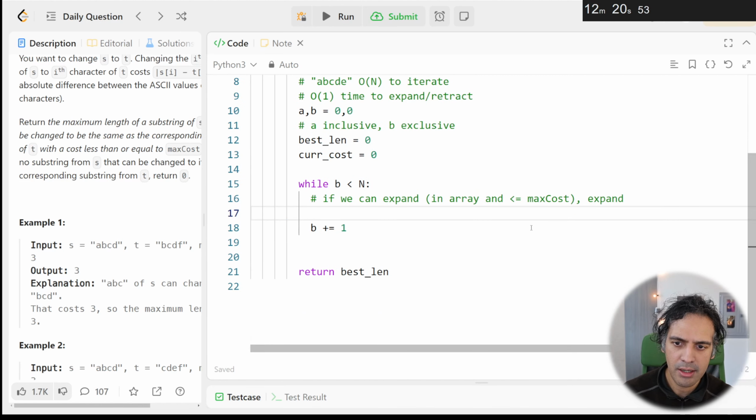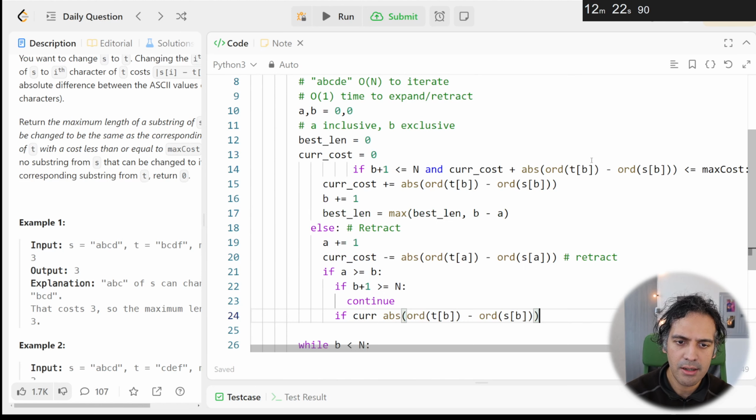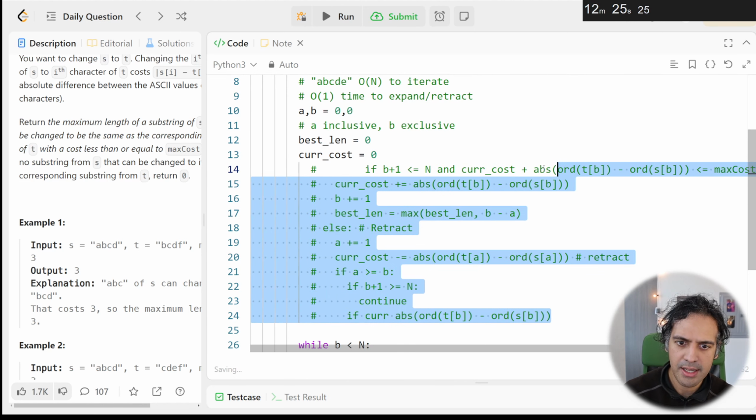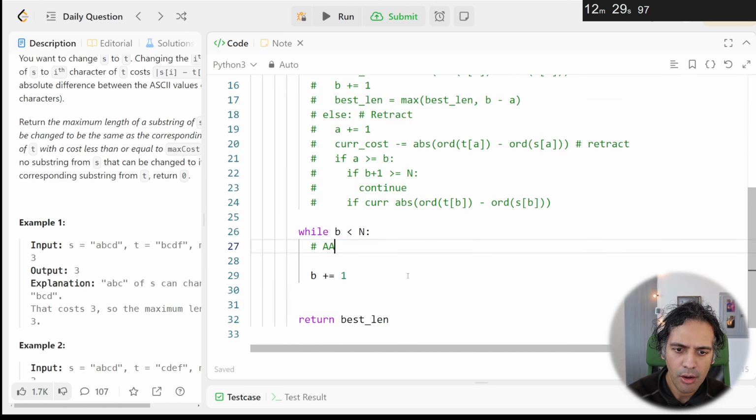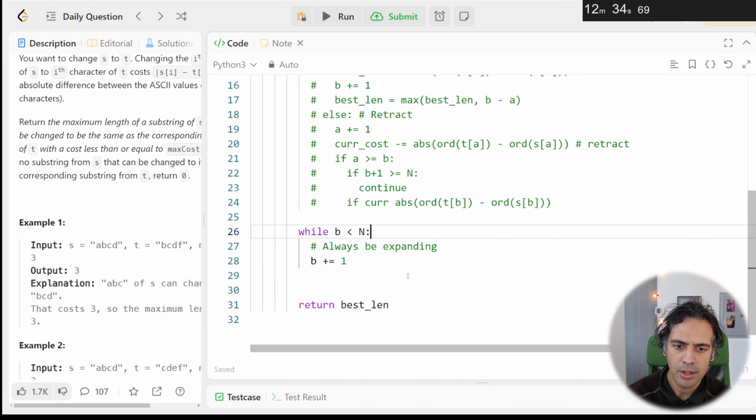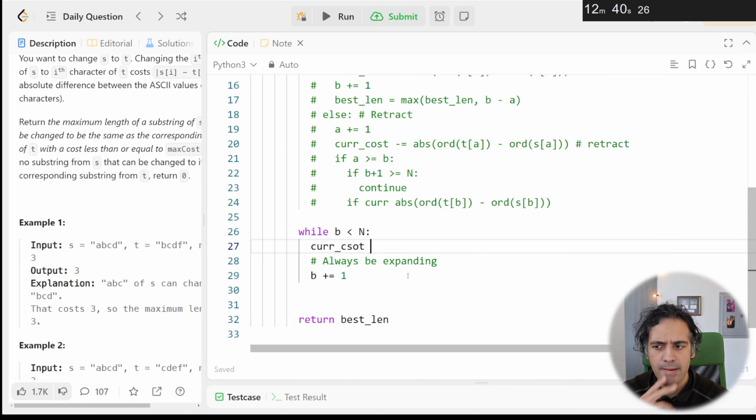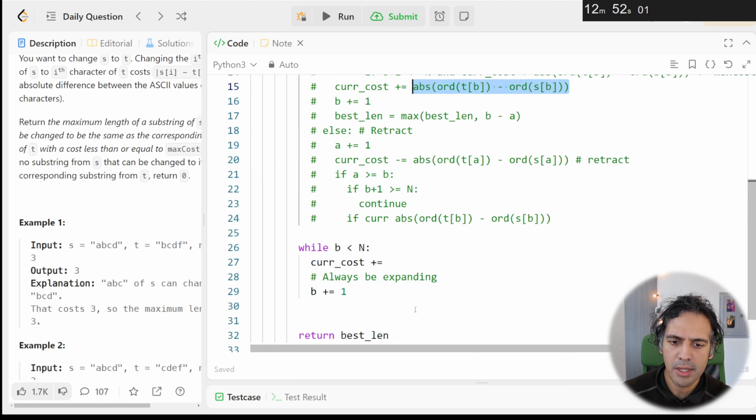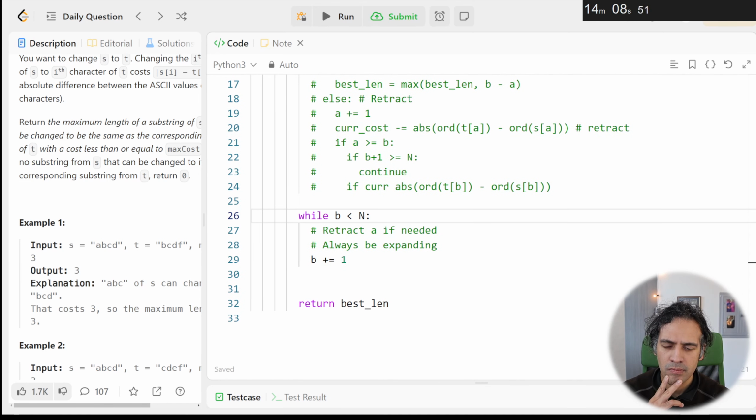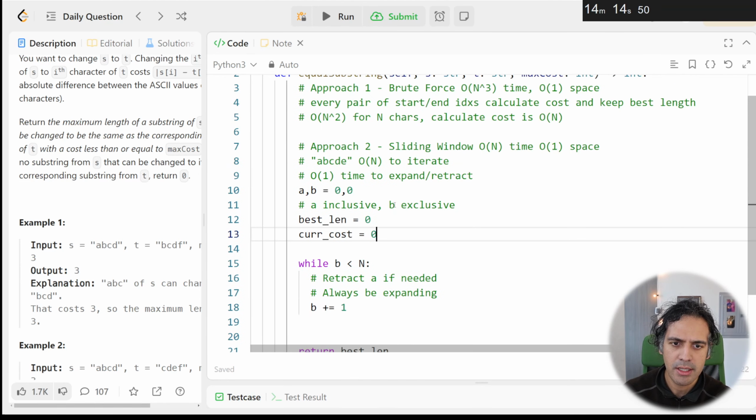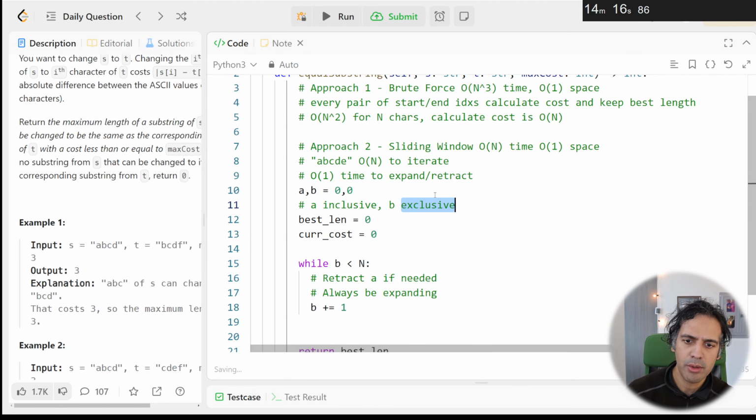I'm keeping this. I'm gonna come back to that in a second. So let's keep this over here, and I'll pull this as I need. So the idea here is I want to keep incrementing B. I'll always be expanding. So the current cost. Let's go backwards. This is a bit too messy. Let's make both of these inclusive. I think that'll actually simplify things a bit.